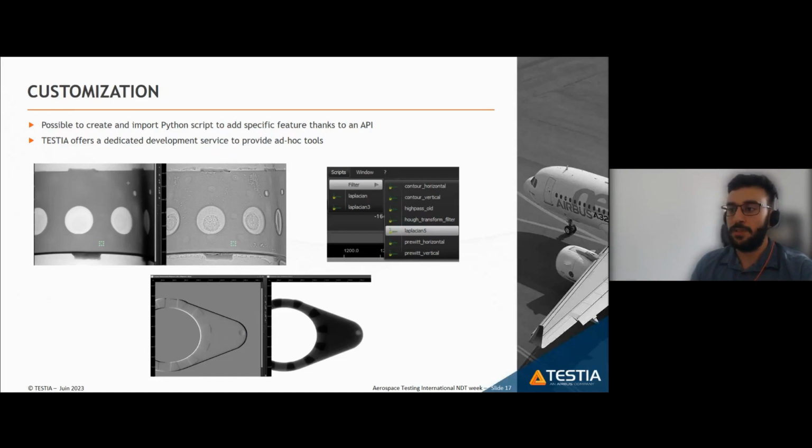Here you have some examples of convolution filters, but you can add more complex stuff. For example, here you have an example of a filter that was developed by Tanguy. It's a complex filter that can be directly called inside the software. And like this, you have directly in a few seconds a better overview of your part and the indications are highlighted.